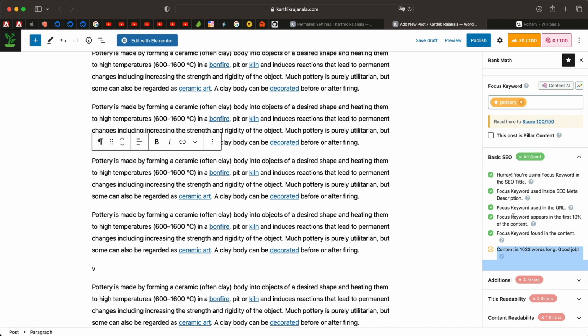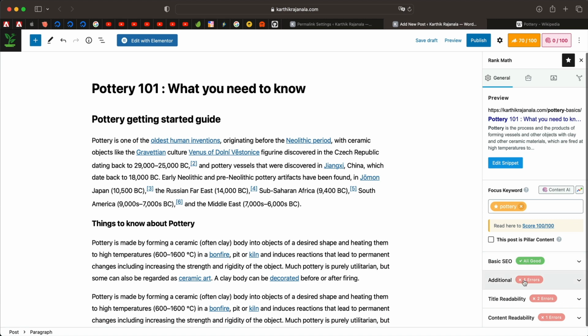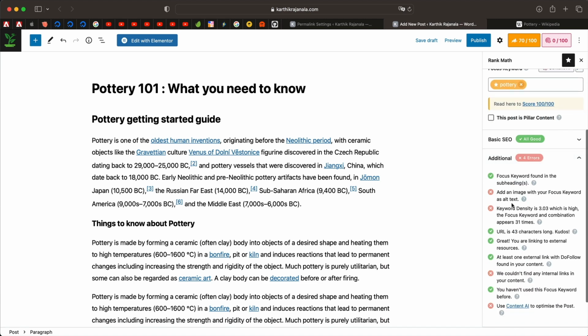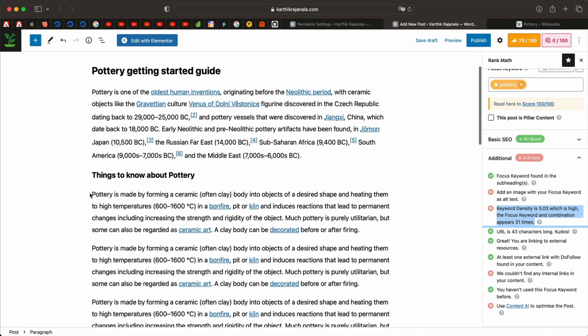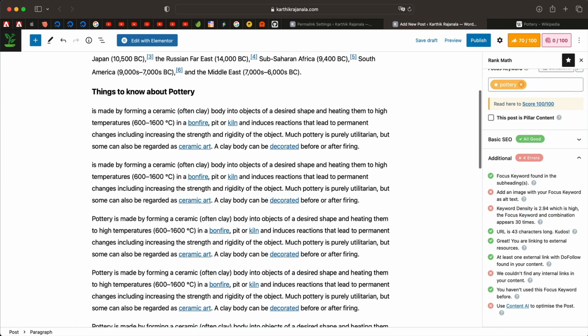Now you can see we have satisfied most of the basic SEO. Now you can click on additional SEO and see what we are missing. It says focus keyword found in subheadings. Now this is not really mandatory, but if you have it, it's quite good. You can also see the keyword density is too much because we use pottery in a lot of places. That is called keyword stuffing. Don't do it. Don't force it.